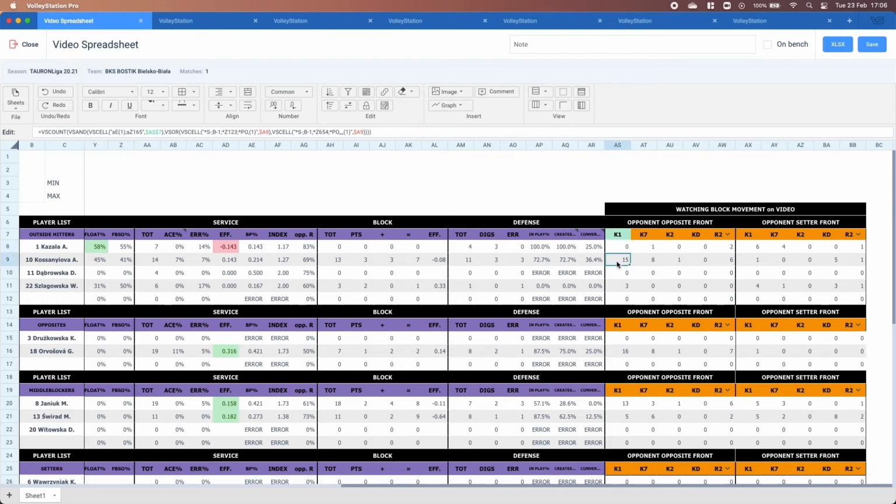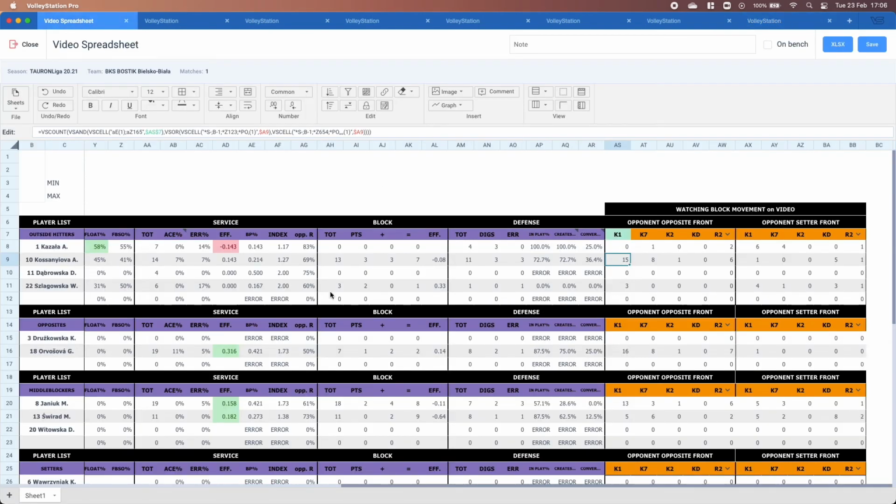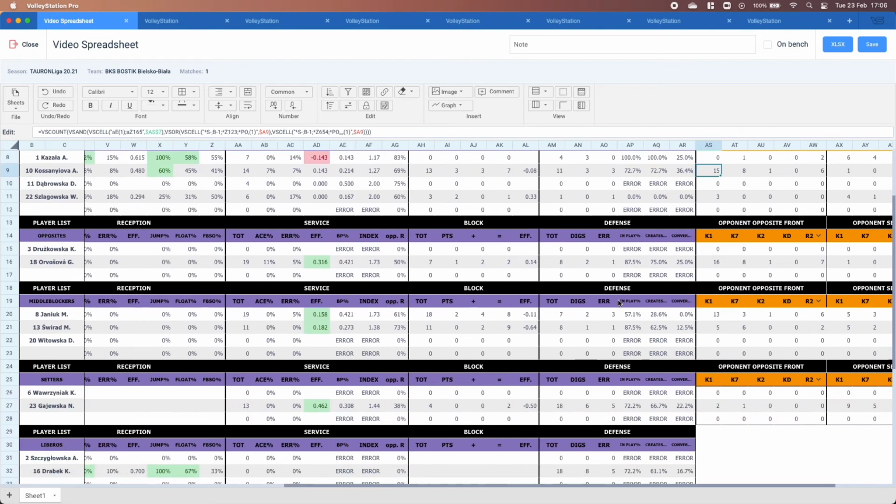And if you want to see how number 10 is moving in a block with K1 setter call when opponent opposite is front, double click and go Show on Video. Double click on Mac, right click on Windows, and that's pretty much it.